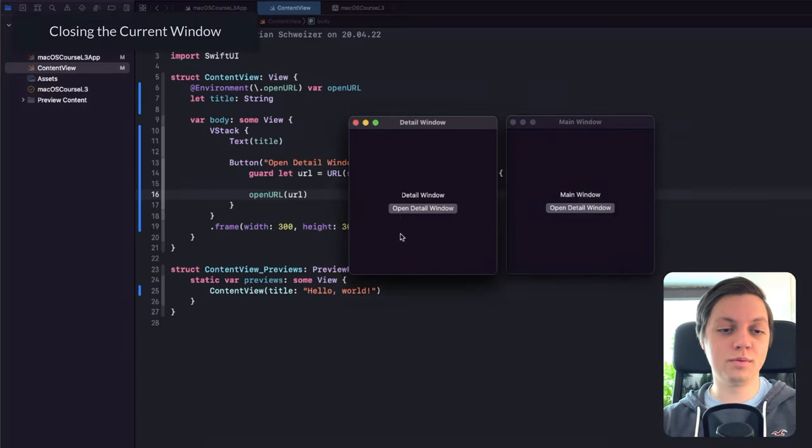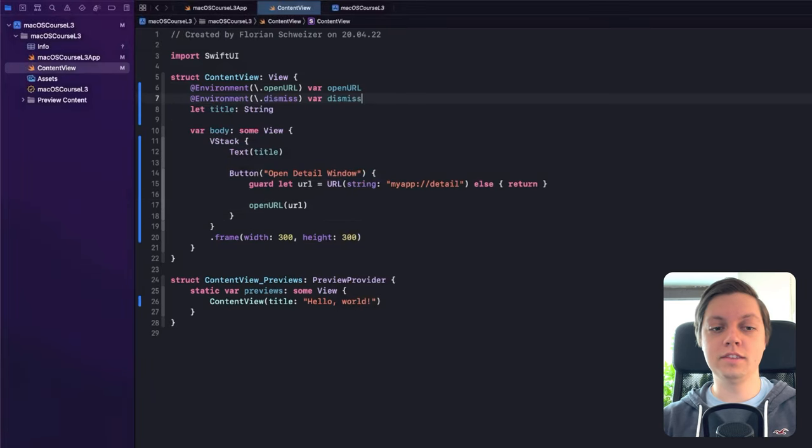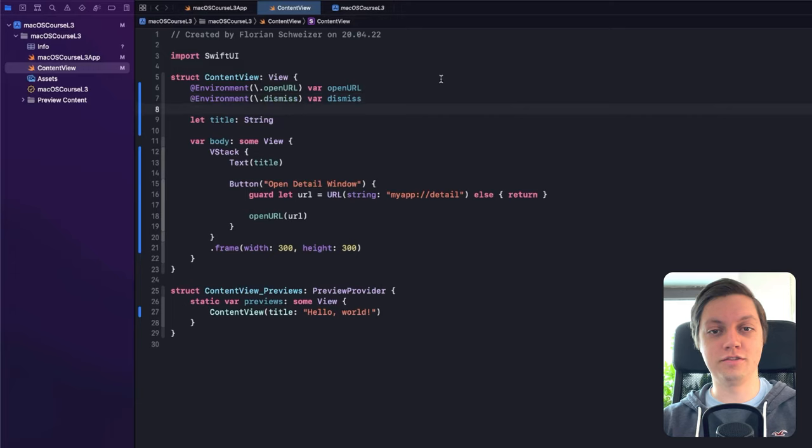You probably also want to have a way to close a specific window, and that is also super easy. Let me show you how it works. You might already know this little environment function from your iOS apps, but it actually behaves differently on macOS. On iOS, it undoes a navigation action. So if you have a navigation link or a sheet or something like that, and you call the dismiss function, then the sheet will be dismissed or your navigation link will be deactivated. On macOS, the dismiss function will close a window.